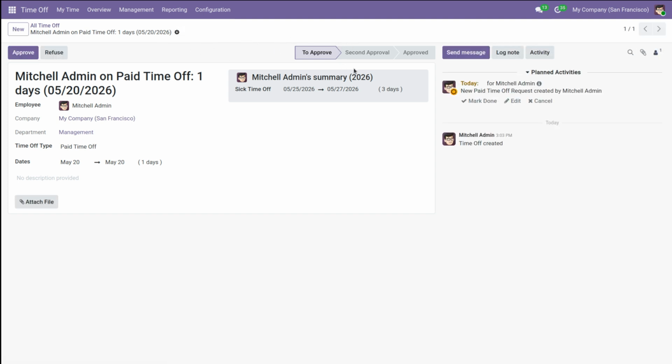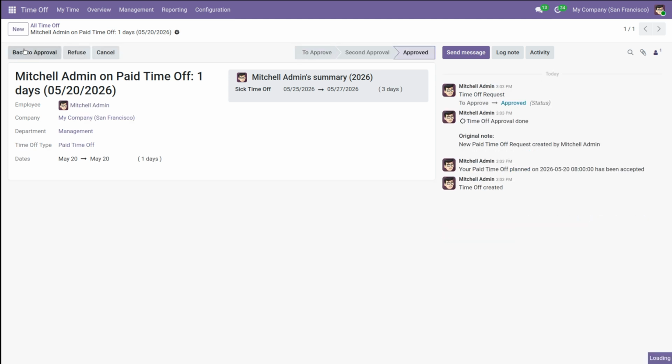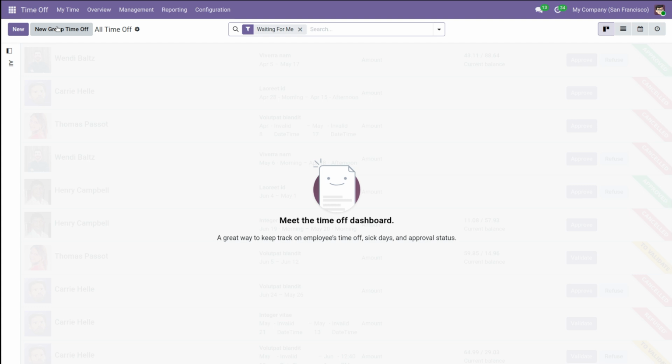You can see it's not yet approved. It's in the To Approve state. If the manager, like here in this case I am the admin, so I'm simply approving it. Once it's approved, you can see it's in the approved state, and this person has taken time off on that particular day. So it's that simple to create a time off request. You can simply submit the request, and once submitted, the request moves into the approval stage.